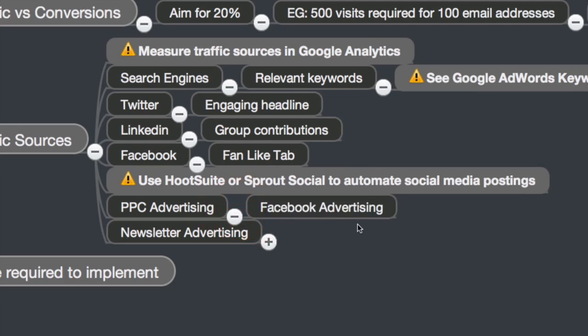PPC advertising, in our case, we might use Facebook advertising or LinkedIn advertising or Google AdWords to drive people to our landing page and then get them to sign up for the offer. And we might also take out a small ad in a highly targeted newsletter.